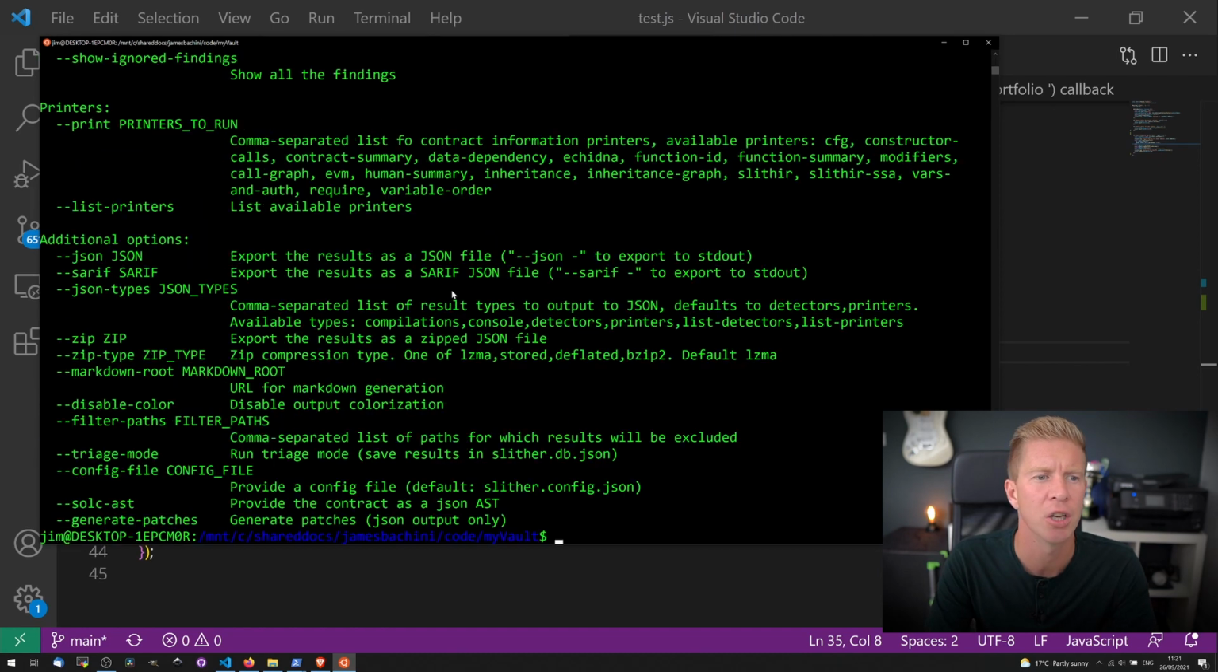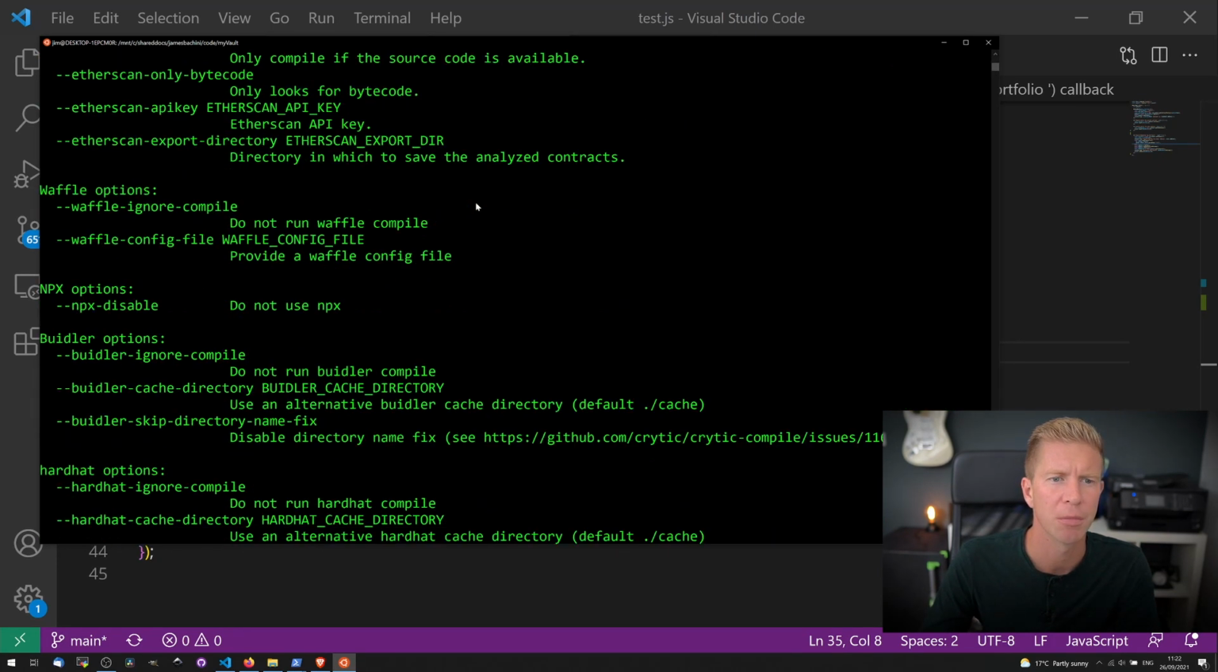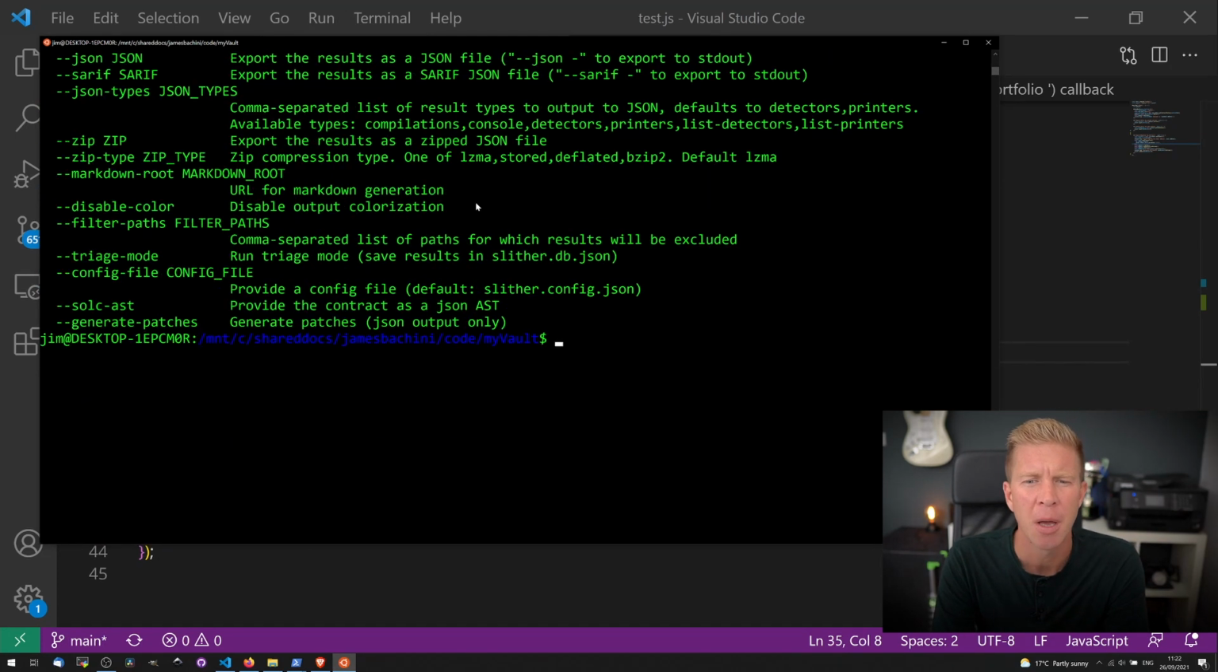Let's have a look at the options. There's a lot of options. I won't go through all of them. There's pretty solid documentation here, but basically it's a little bit like ESLint, where we can do slither dot. This will compile the contract, and it's going to give you a load of errors, both on your dependencies and also on your own contract code.